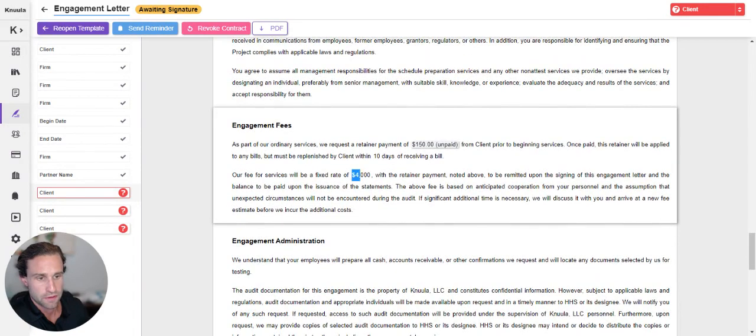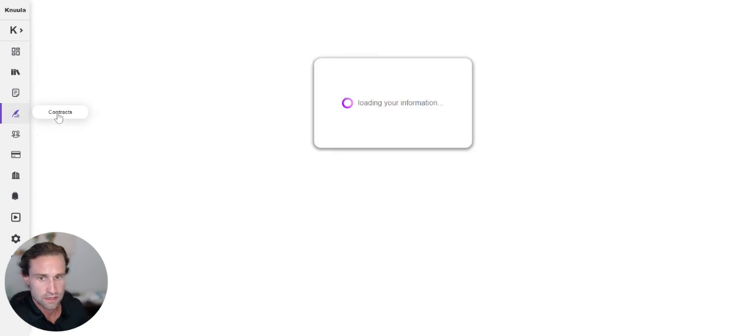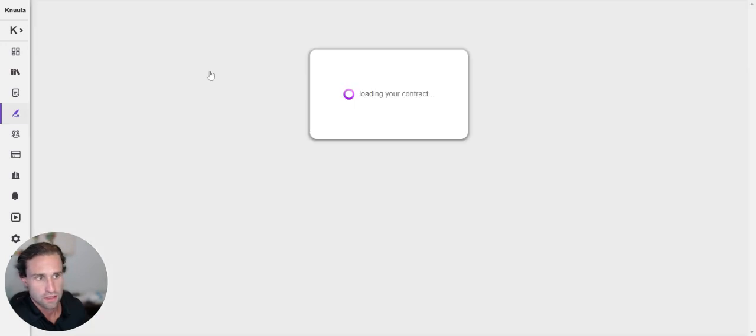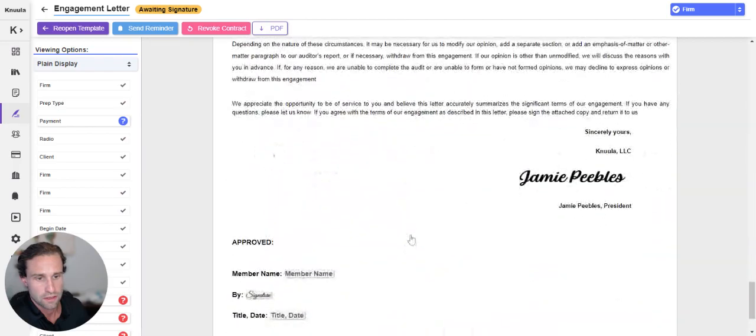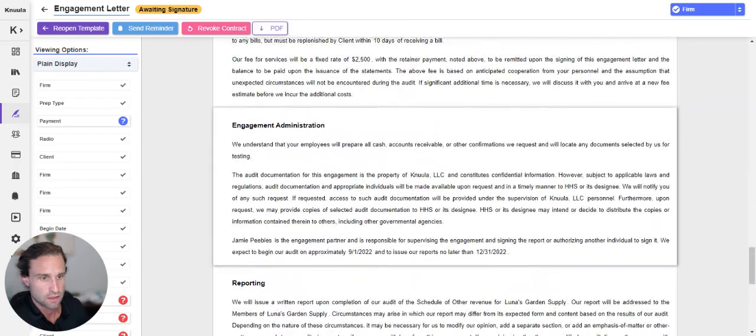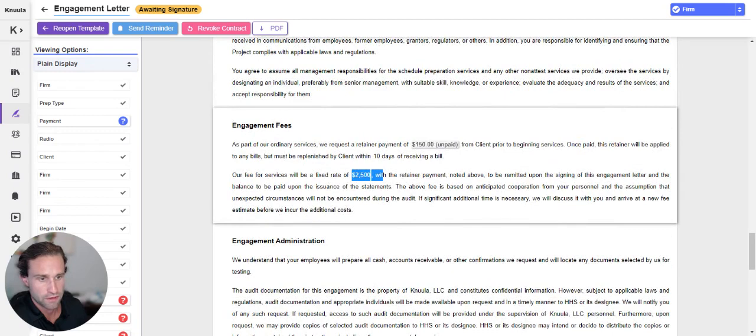And there it is right there, 4,000. Okay, so let's go open the other one. And this one's 2,500. So you can do that at scale. You can also do it when you upload your party table, and you can have all of those fields filled out. So you can just automatically populate all kinds of things throughout your engagement letter.